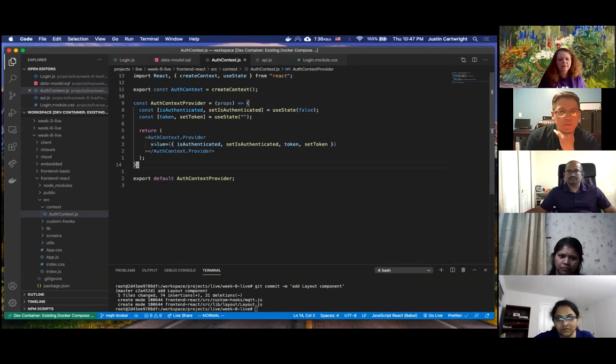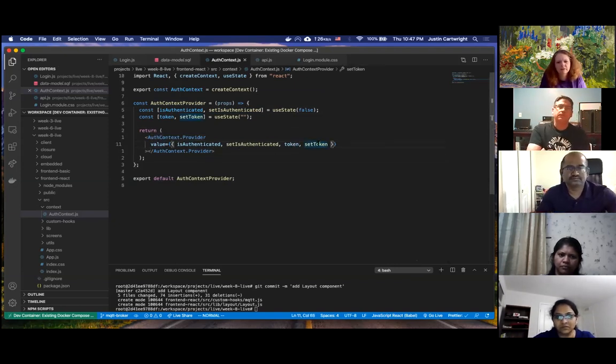All right, so any of our consumers can access these different properties. Now, this isn't the only one we want. We're going to make another context and call it the user context.